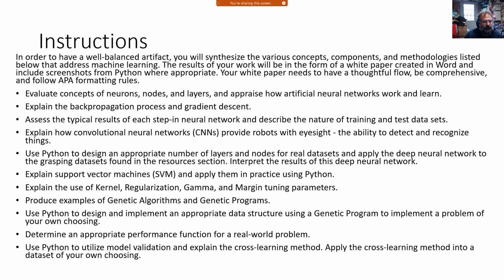So your instructions, in order to have a well-balanced artifact, you will synthesize the various concept components and methodologies listed below that address machine learning. The results of your work will be in the form of a white paper created in Word and include screenshots from Python where appropriate. Your white paper needs to have a thoughtful flow, be comprehensive, and follow APA standards. So try to keep it in APA format. I strongly suggest the use of an APA template. It makes your life much easier.